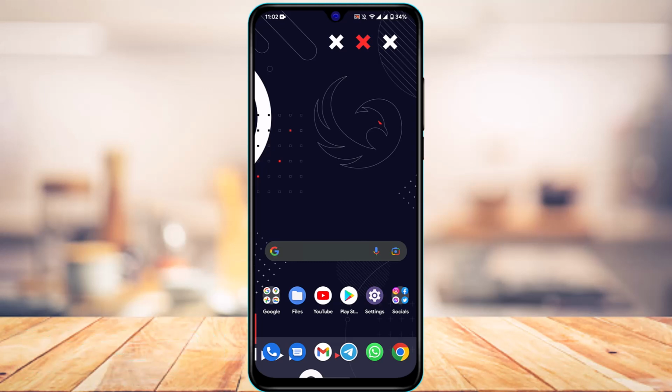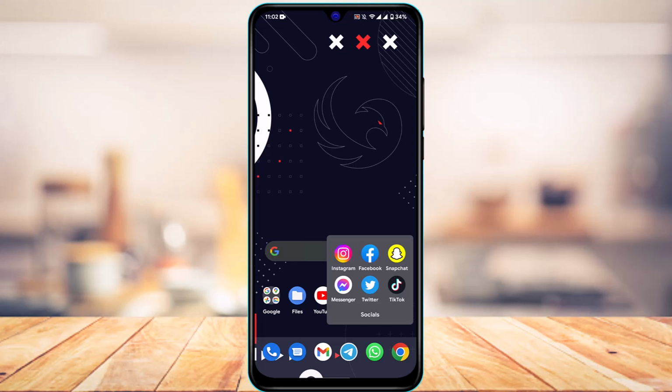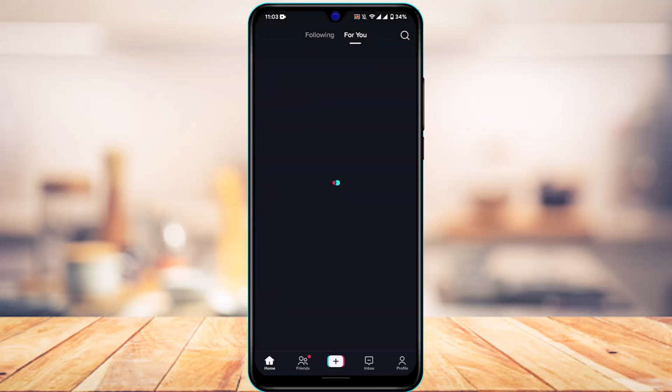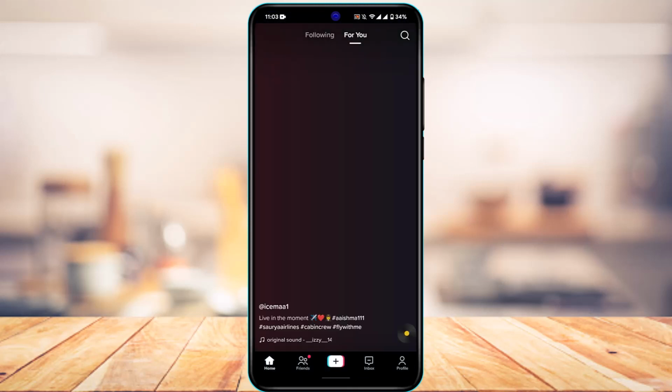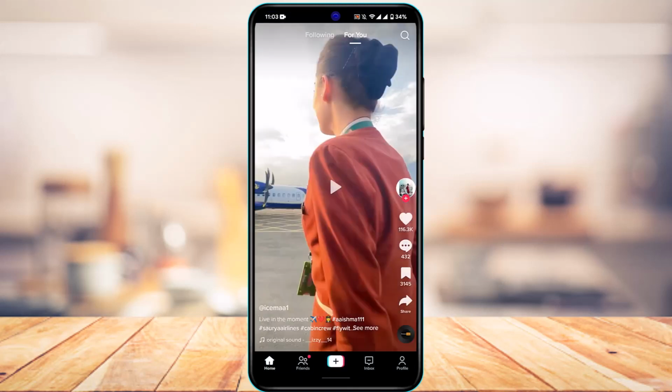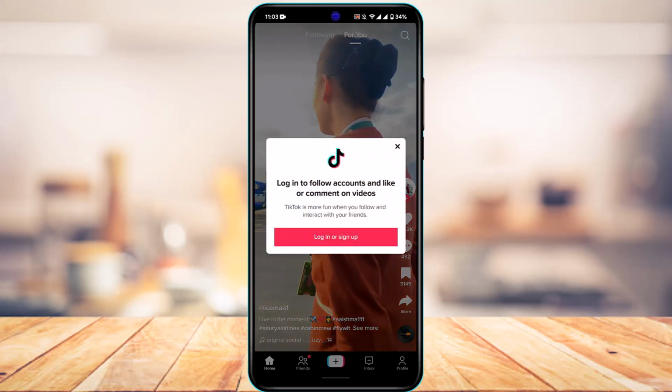So first things first, what you have to do is simply make sure to update the TikTok app to the latest version. Once you've actually updated TikTok, I'm going to open it. Now let's say that you have actually deleted a particular account on TikTok, and now you want to actually get it back again and you want to recover that account.